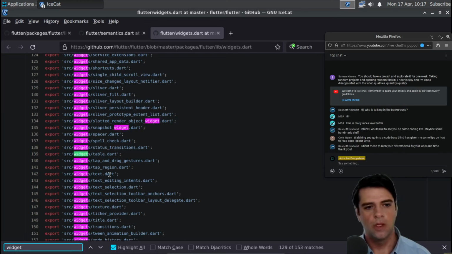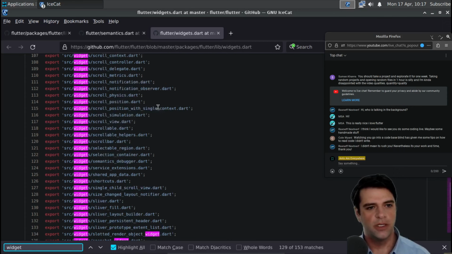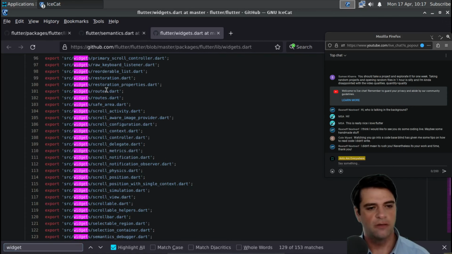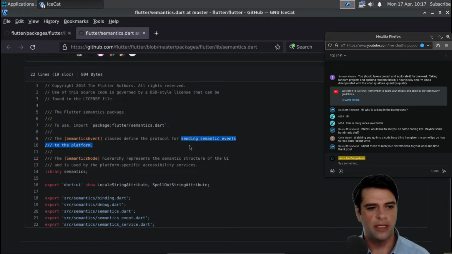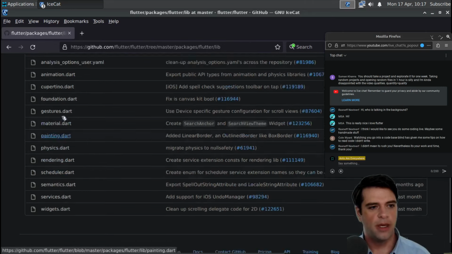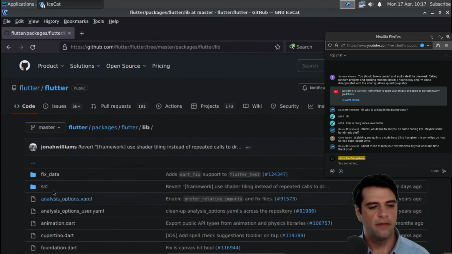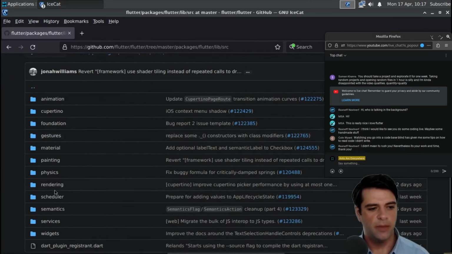I don't know. Okay, but there are lots of widgets. Scroll notifications, router. So I'm going to ignore widgets for now. I don't know whether semantics is important for sending semantic events. Let's take a look at maybe a couple of the semantic stuff and see what they're calling a semantic event.